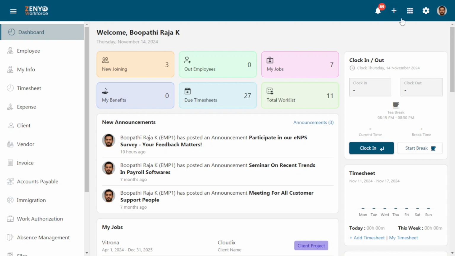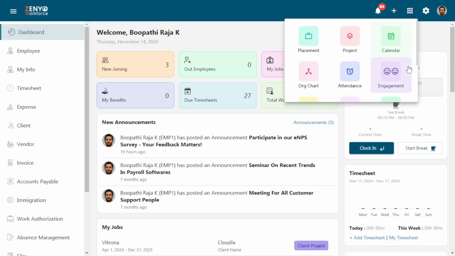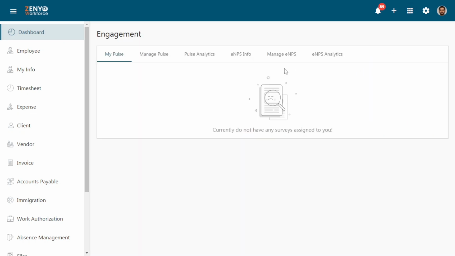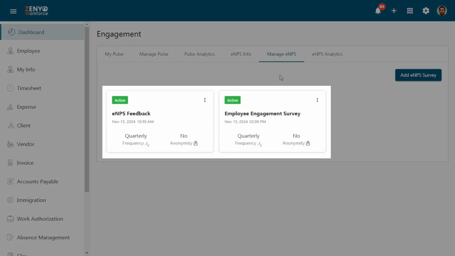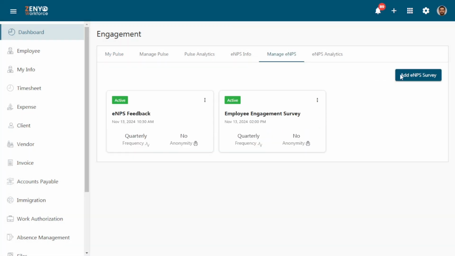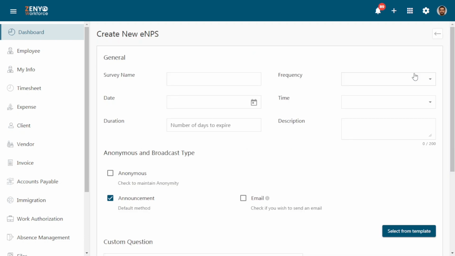To get started, click on the app icon and select Engagement. Then, head over to the Manage eNPS tab. You'll find all the previously created surveys. Click on the Add eNPS Survey button to create a new survey. Now we're on the Create New eNPS page.